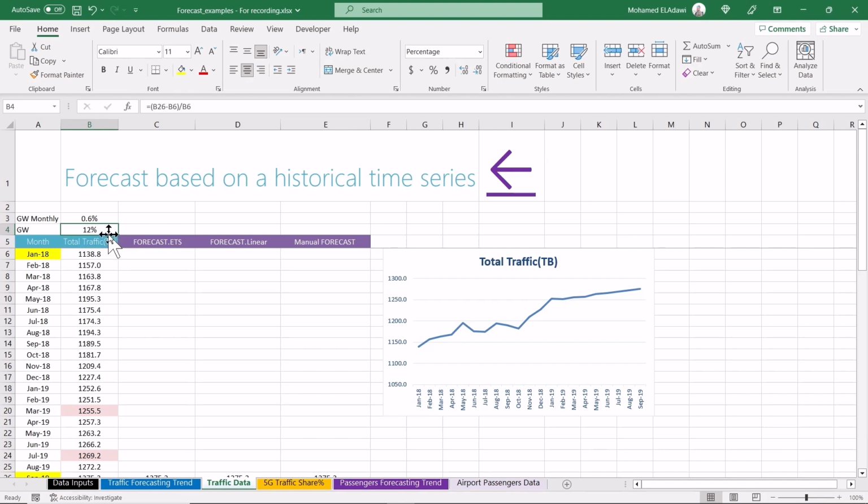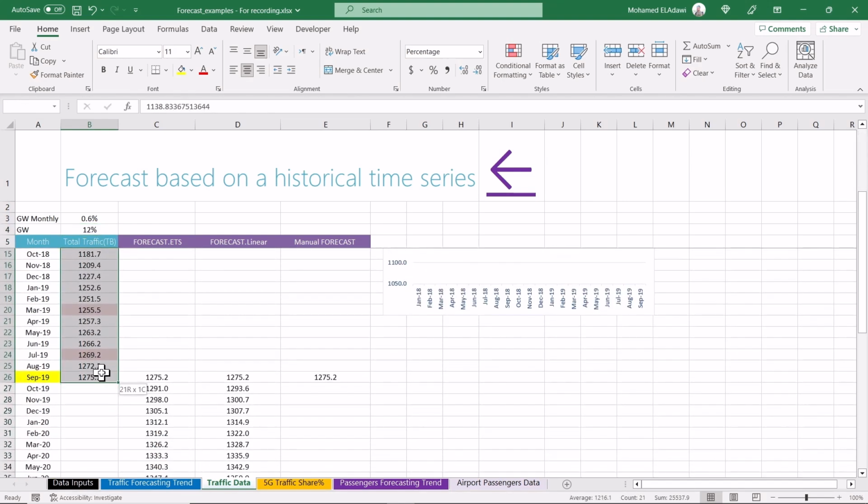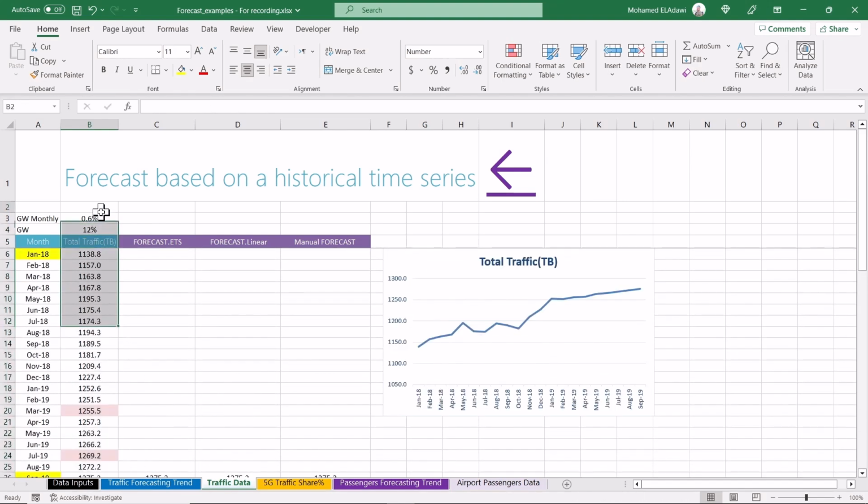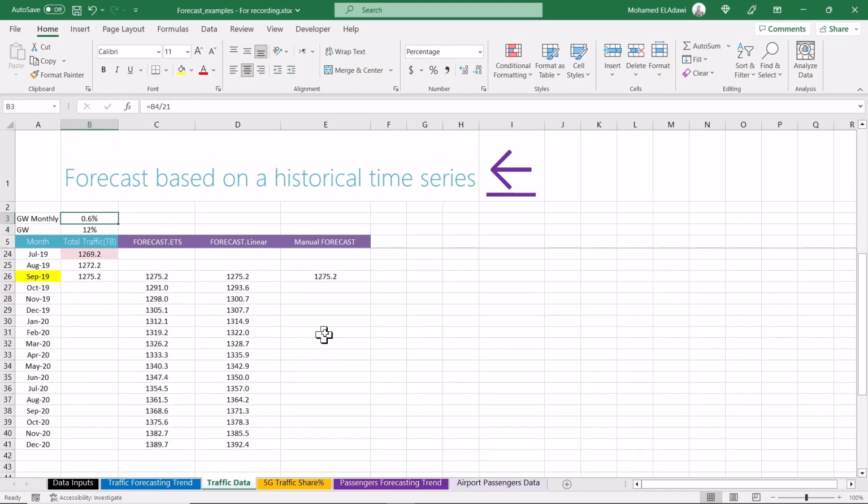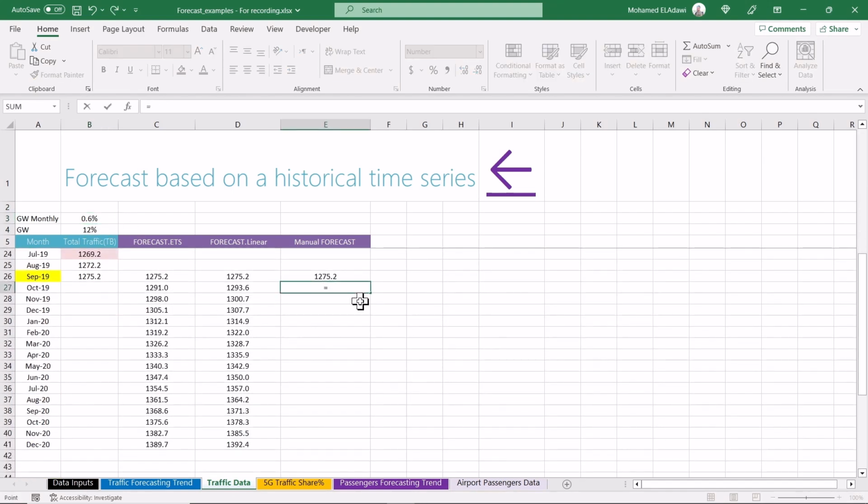This one spans 21 months. Then we need to divide this value by 21 months. So this means our monthly growth factor is 0.6%. So this means here we need this value, which will be our monthly increase plus the previous month. See, so now this is showing us the overall increase.